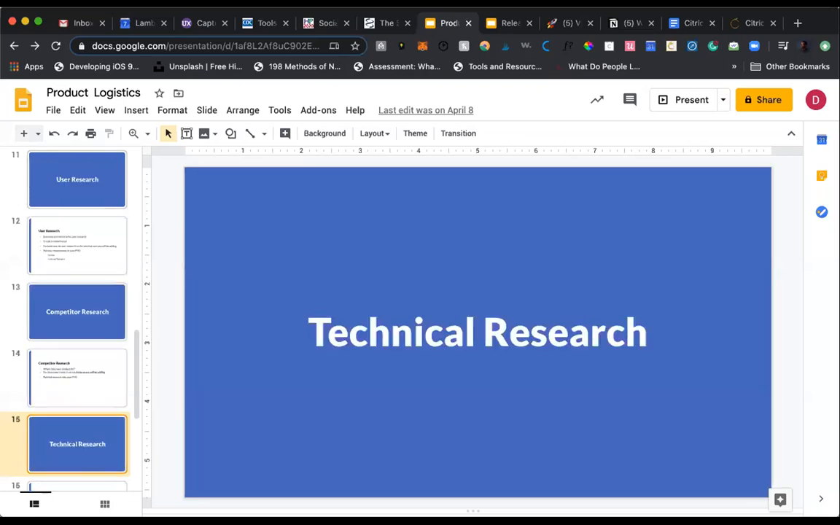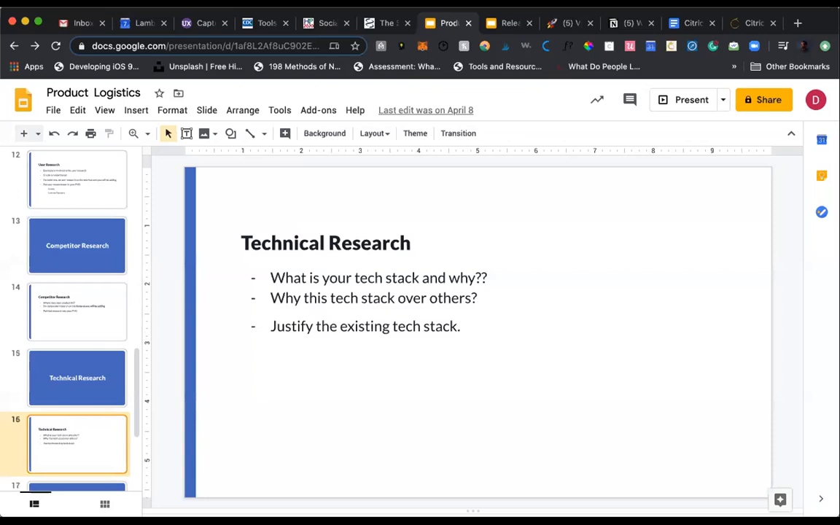Next is technical research. The technical research should include the tech stack that you are using and the decision-making process behind that. So why you are using this particular tech stack.